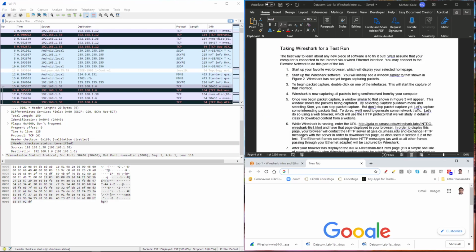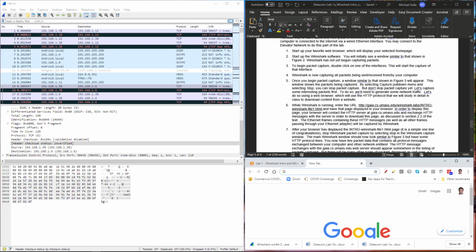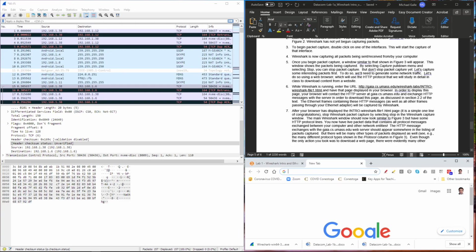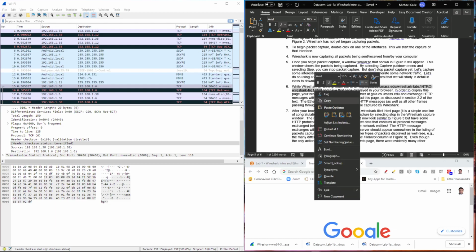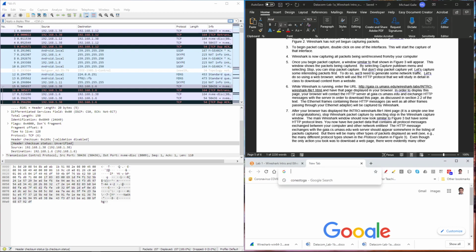Move it down here. What it's asking us to do is go to this page, and at the same time, while we're going to this particular page, capture the packets. So we're going to capture the activity of us going to this particular website. This website gives us known bits of data, which is why we're using it in the lab. So I'm going to copy it, put it here, and paste, but not go yet.